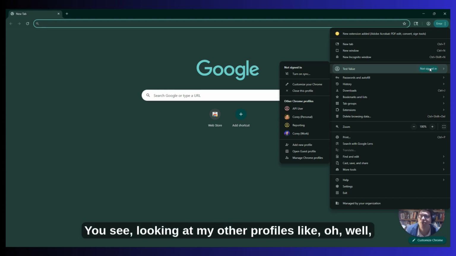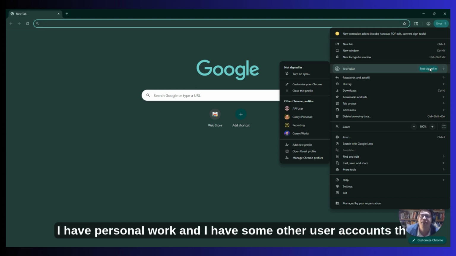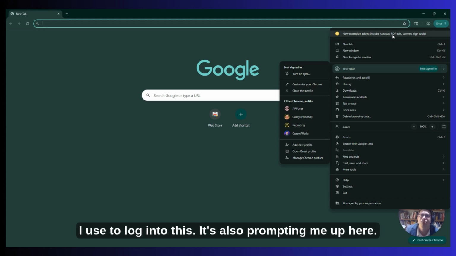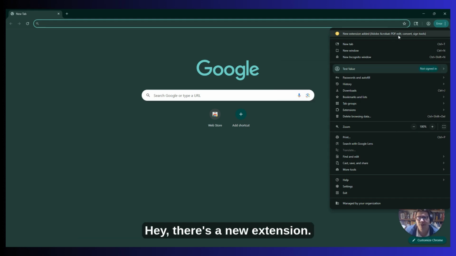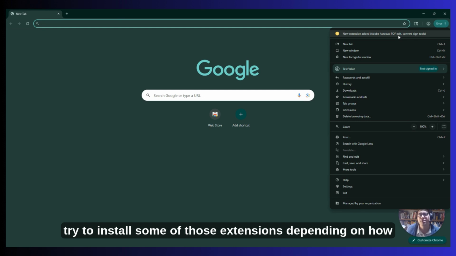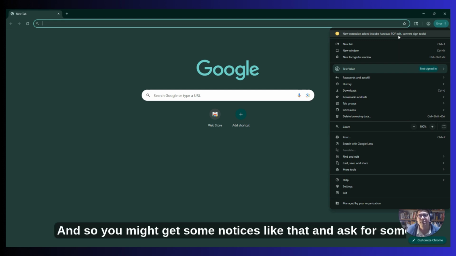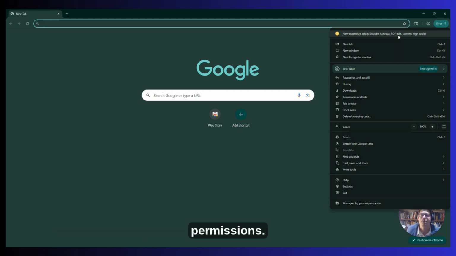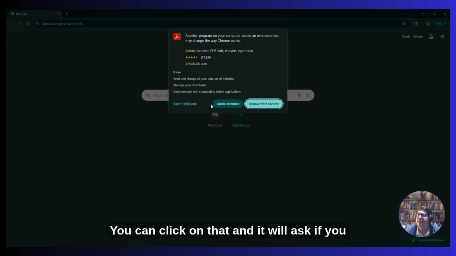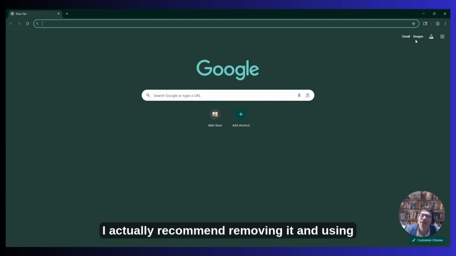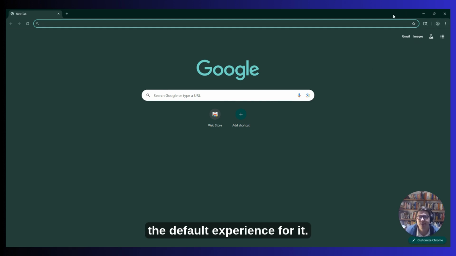Looking at my other profiles, I have personal, work, and some other user accounts that I use to log into this. It's also prompting me up here, hey, there's a new extension. If you have a computer that has another Chrome user account on it, it's going to, by default, try to install some of those extensions depending on how they were installed. And so you might get some notices like that and it asks for some permissions. You can click on that and it will ask if you want to enable it or not. I recommend, this Adobe one is one that they always try to install for me. I actually recommend removing it and using the default experience for it.